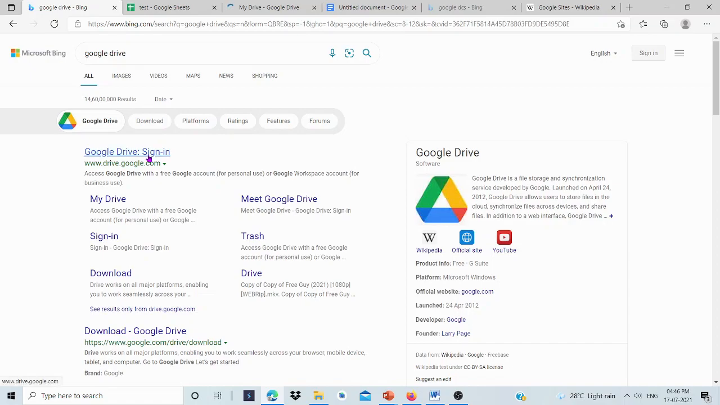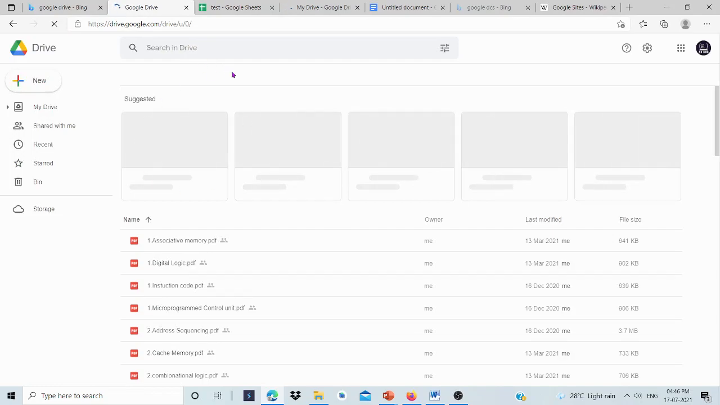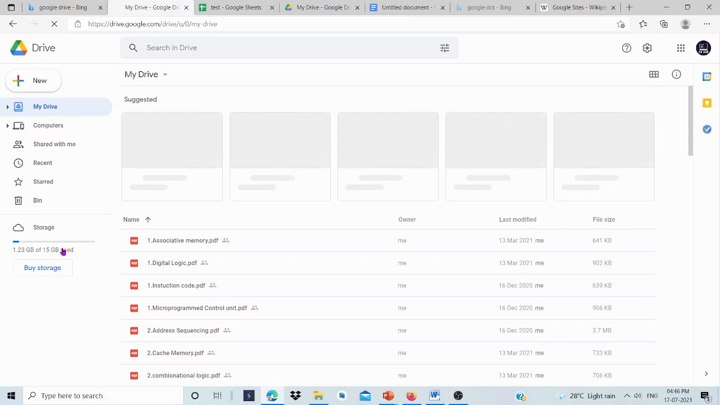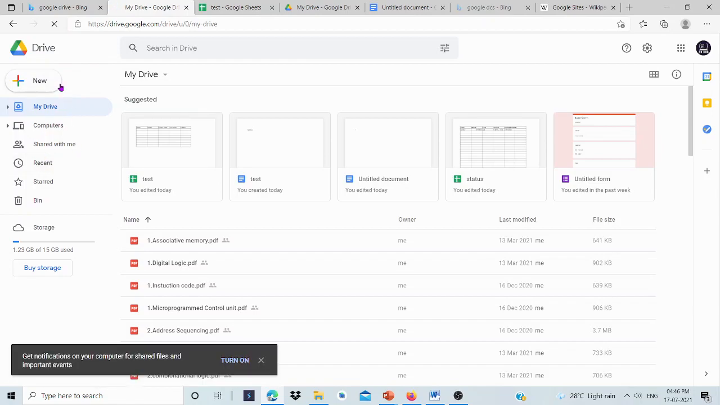Sign in. And actually I have already signed into this Google Drive. So this is my home page. We can upload any documents, whether it is a video, image, or PDF, our notes, anything. Our important documents, everything can be uploaded to this Google Drive, so we can later retrieve it from anywhere, anytime.